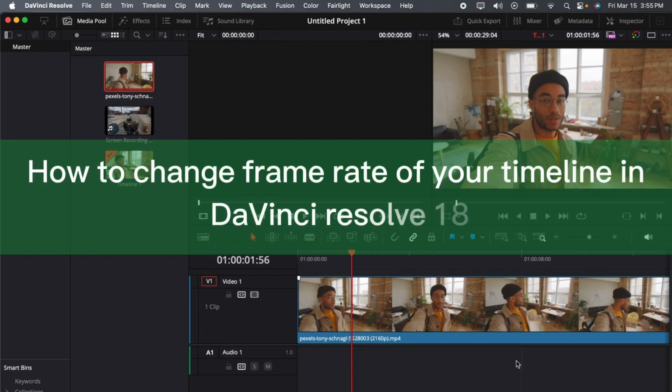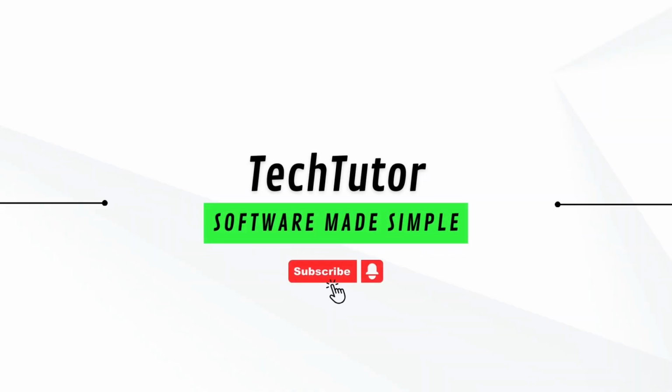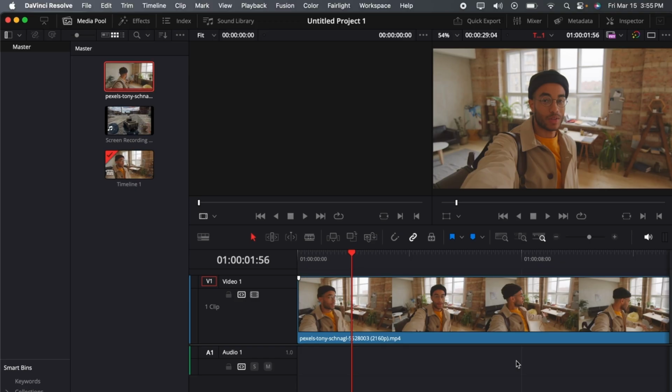Hello guys, in this video I'm gonna show you how to change frame rate of your timeline in DaVinci Resolve 18. So to do this, it's pretty simple. Once you have your timeline here, we have Timeline 1 right now, and you want to change this perhaps into 30 frames per second. So this is the solution to do it.